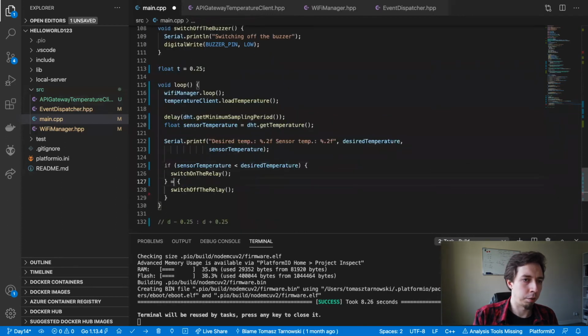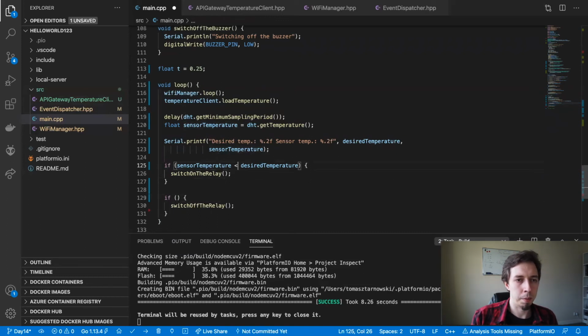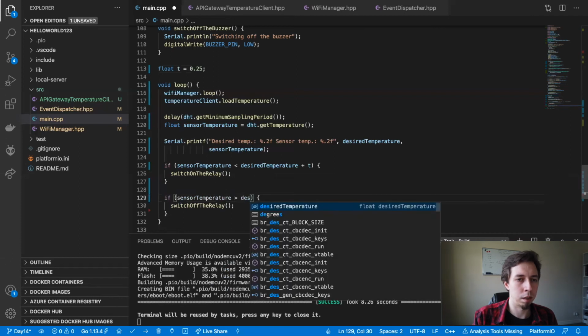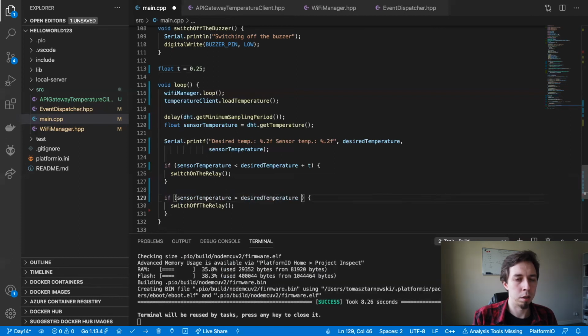So instead of one if statement, we're gonna have two if statements, and they're essentially gonna be like that. So if the sensor temperature is less than desired temperature minus T, right, then we switch on the relay. And if the sensor temperature is greater than desired temperature plus T, then we switch it off.